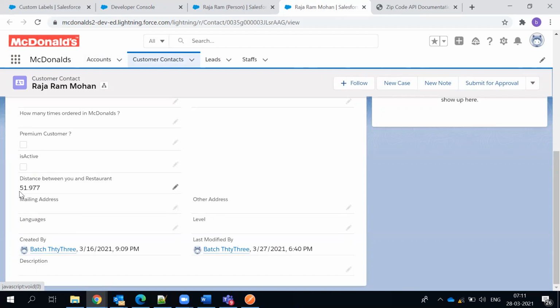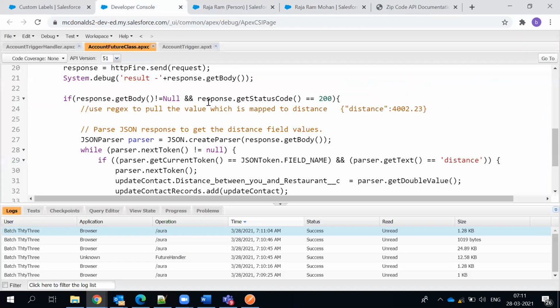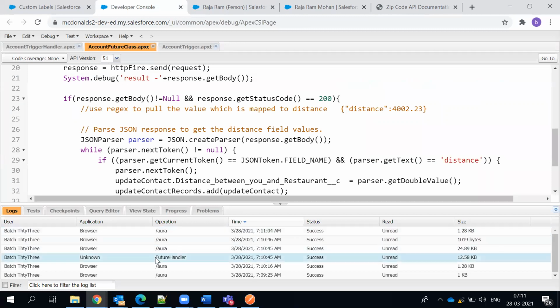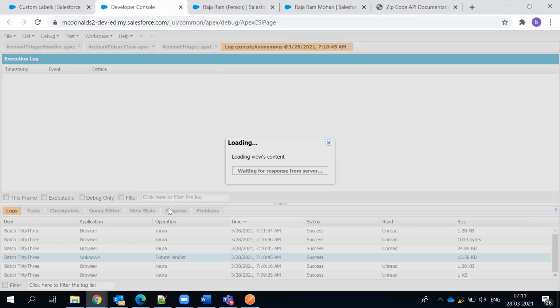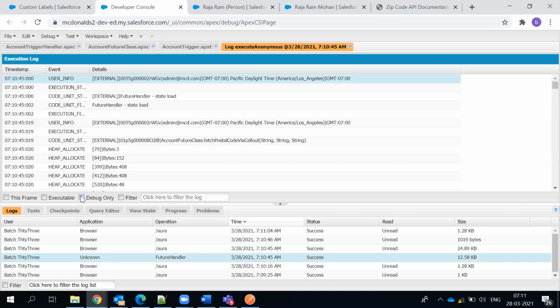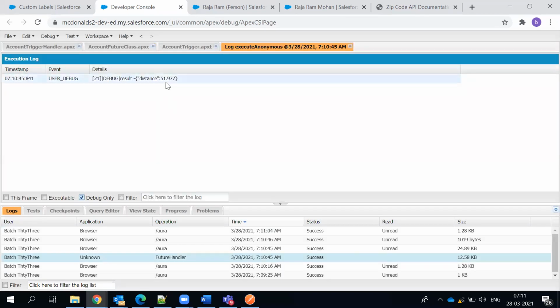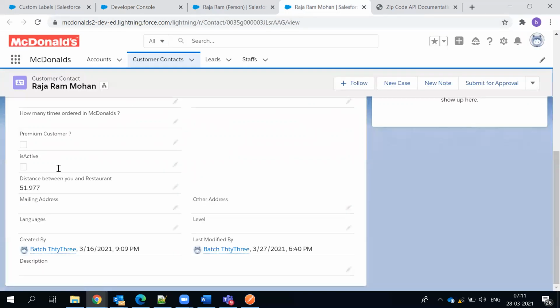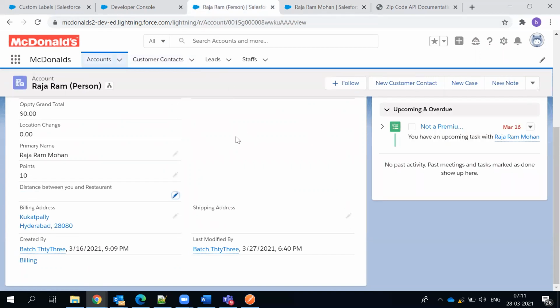Yeah, there's a difference. The difference between 80 and 78, I think, is about 51 kilometers. So let's go to our feature handler and see whether it has run and executed successfully or not. The result is 51 kilometers, 977, and that we tried to update on his contact. Do you have any questions now? In a simple account object only, we try to not update the same object, we try to update the other object.